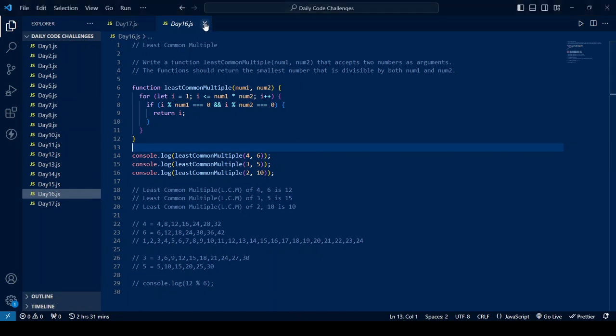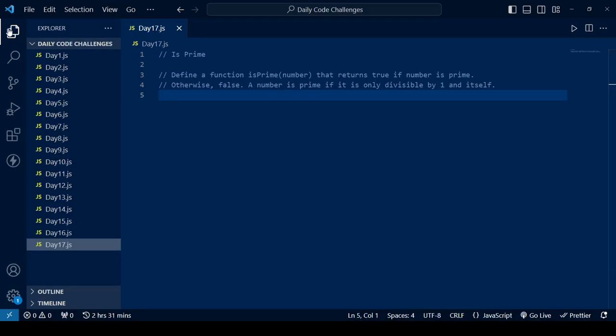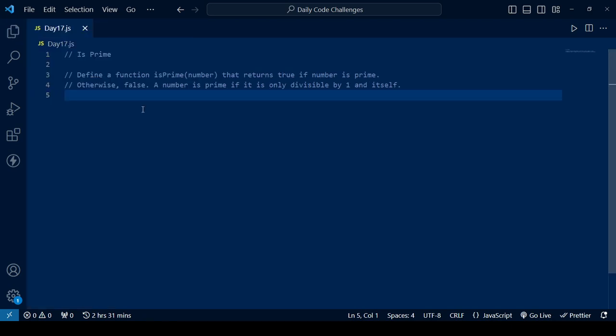I'm simply going to close this and also zoom this in a bit. All right, today's challenge is called isPrime, and it says define a function isPrime with a parameter number that returns true if number is prime, otherwise false. A number is prime if it's only divisible by 1 and itself.